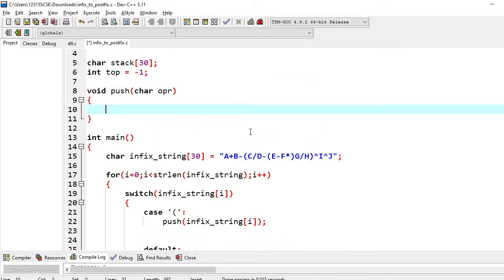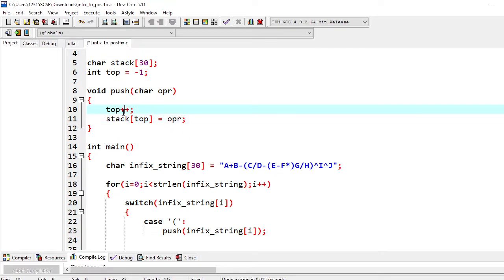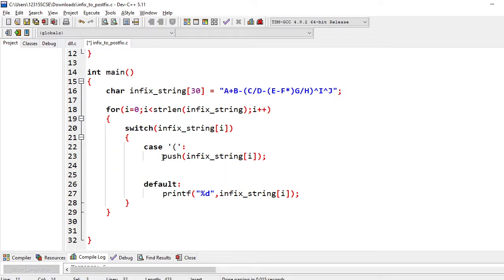So it will be pushing in. We just do a top plus plus. Then in the stack we are putting the value. So top is equal to the operand, whatever value you are passing. First we are incrementing and then storing the value. So we are pushing.